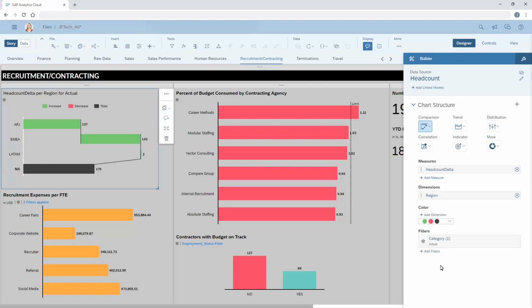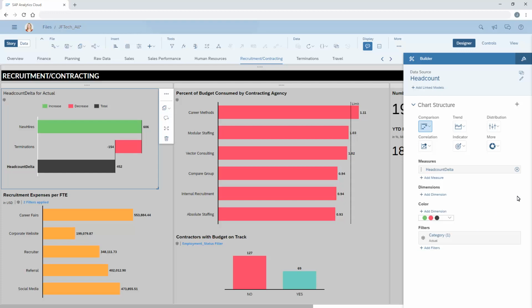If the values don't roll up to a total, as with this non-hierarchical dimension, a diagonal line indicates that the values can't be resolved into a waterfall. We'll replace the dimension with one that includes a hierarchy.